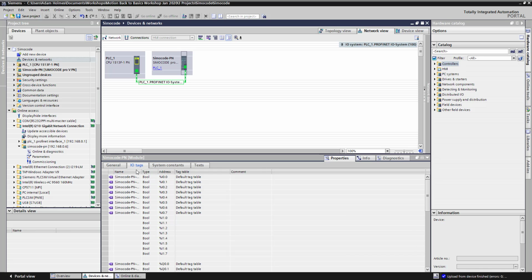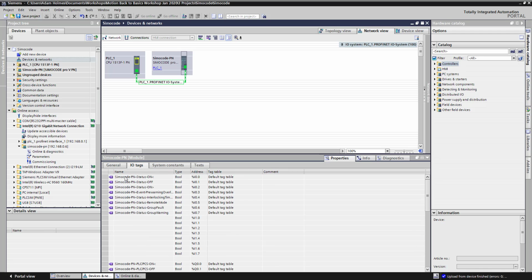If I just switch over to the IO tags now, you can see that what it's done is taken the PROFINET device name, so SIMOCODE PN. If we gave it a more sensible name like Pump 1, Fan 2, or what part of the process it's responsible for, then that sensible name would also come through here and give us a status of whether our SIMOCODE is running reverse, it's off, run forward, so on and so forth.